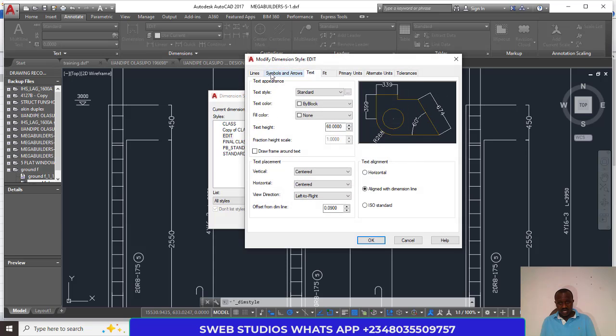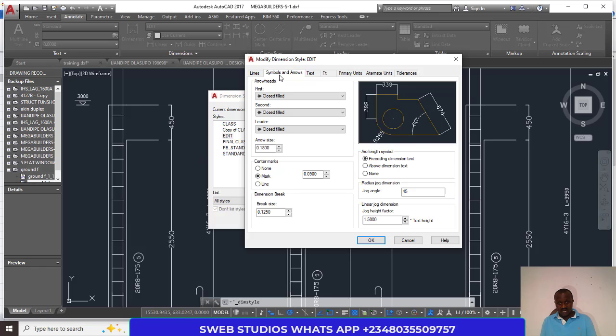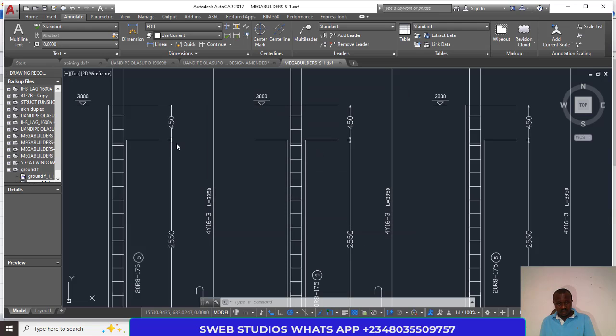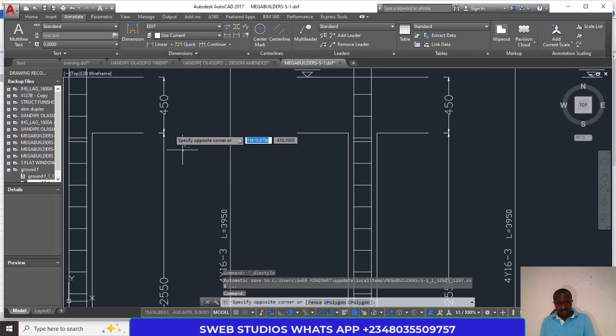Come to arrows, arrow size. Since we have the text height as 60, let's use 30 for the arrow size and say okay. Then let's stop there and close. Just watch the ends, so you can see the arrow now boldly showing.